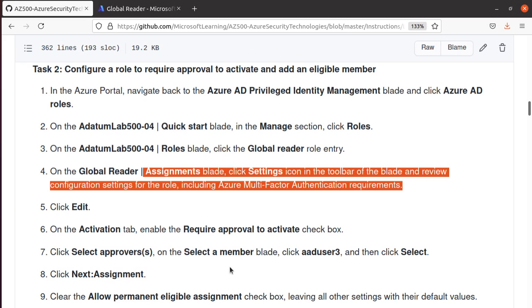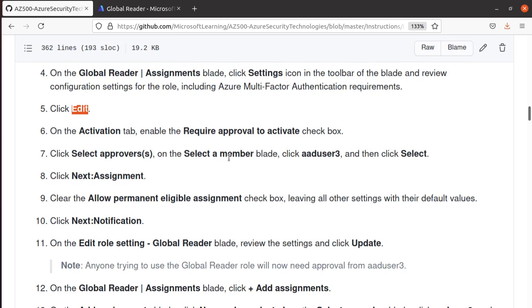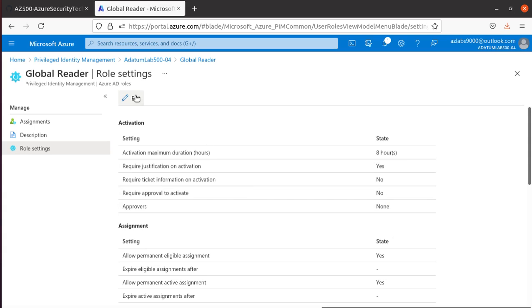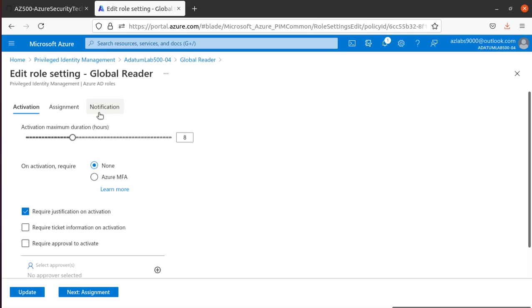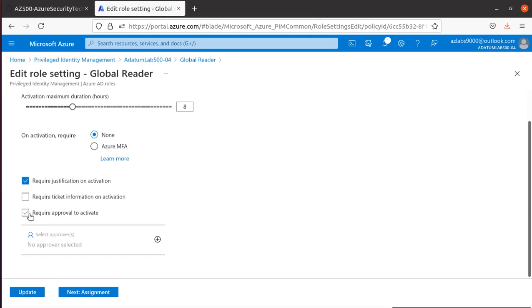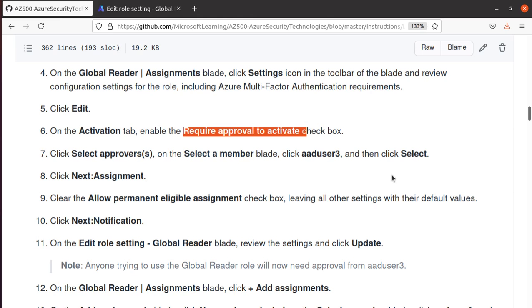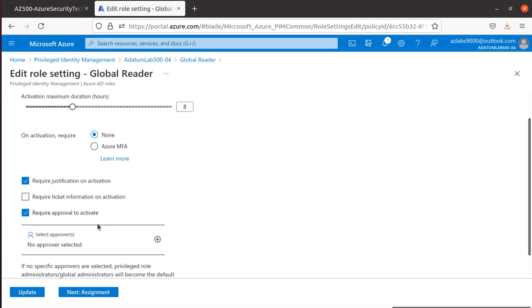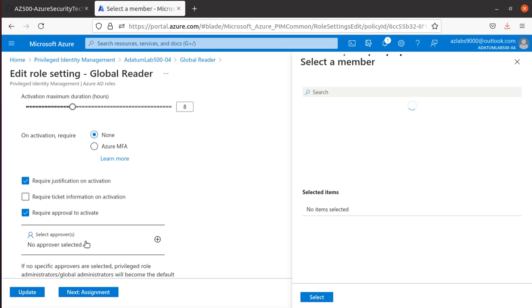So let's go back to the lab. We're gonna click edit and require approval to activate. We're gonna make sure that it's yes. So edit, and we'll make sure that this role must be approved by someone. So now we do not have any approver selected, so let's figure out who is the approver. Select a member blade, select add user 3. So add user 3 is going to be the approver for this role.